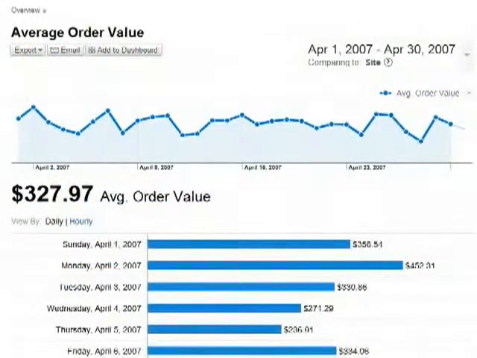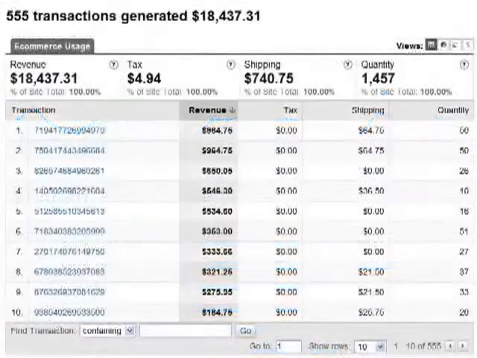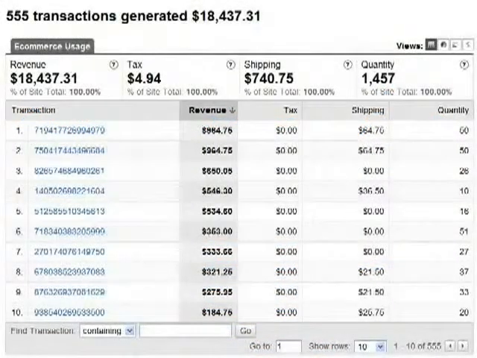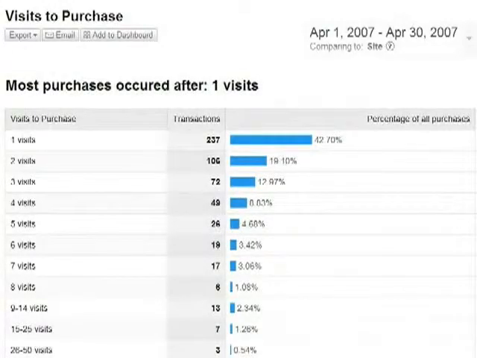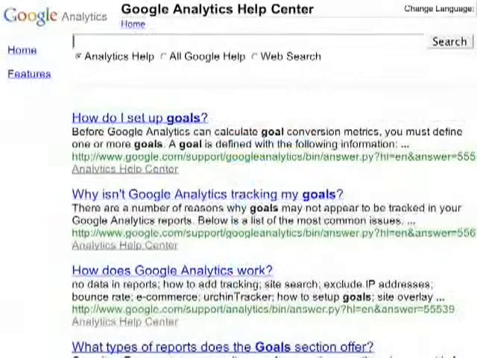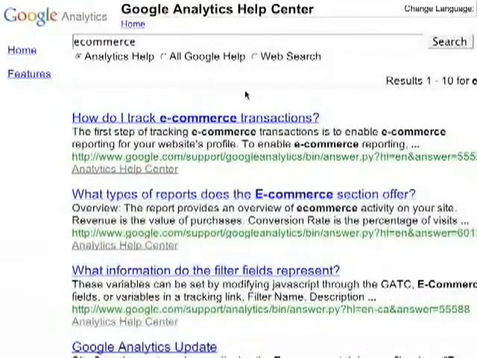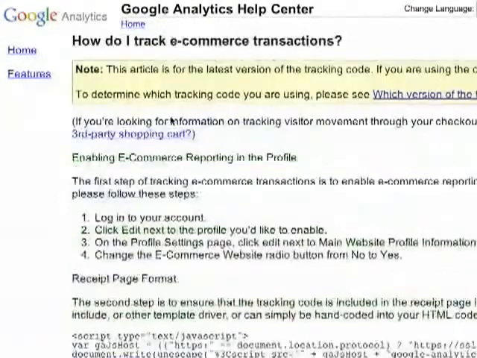The average order value report can help you understand a key performance trend. The transaction detail report gives you a summary of your e-commerce performance and also shows the individual transactions on your website. Visits to purchase shows how long it takes for people to purchase on your website. You'll need to add some e-commerce tracking code to your site, and you can learn how to do this in the Google Analytics Help Center. Just search for e-commerce and click on the How Do I Track E-commerce Transactions article.